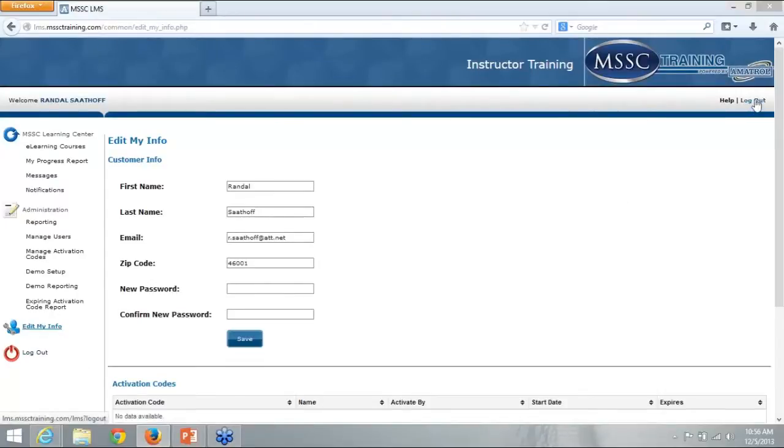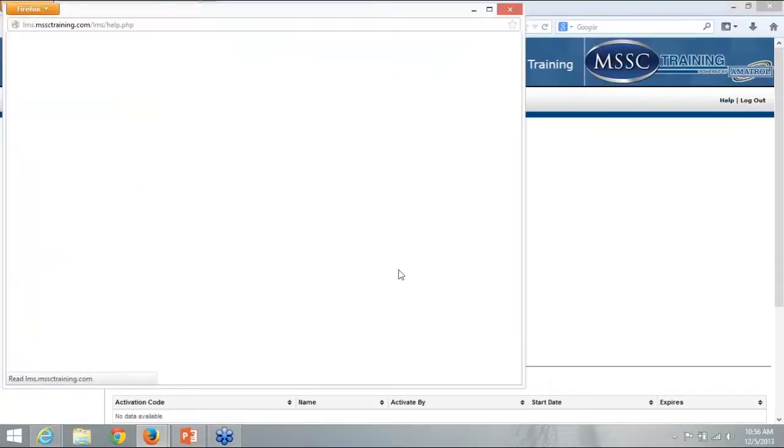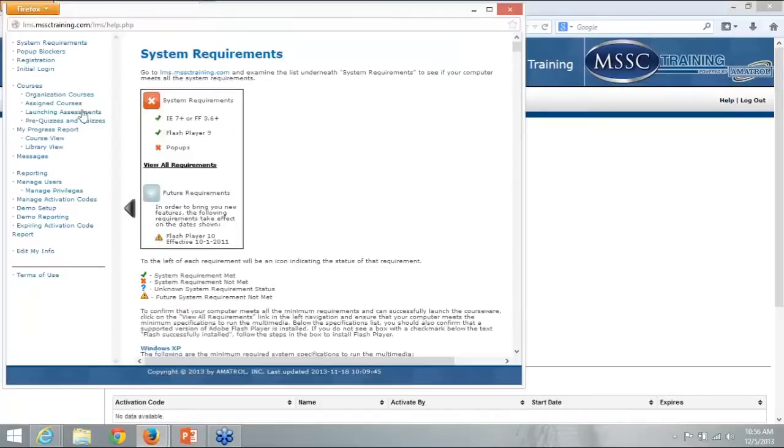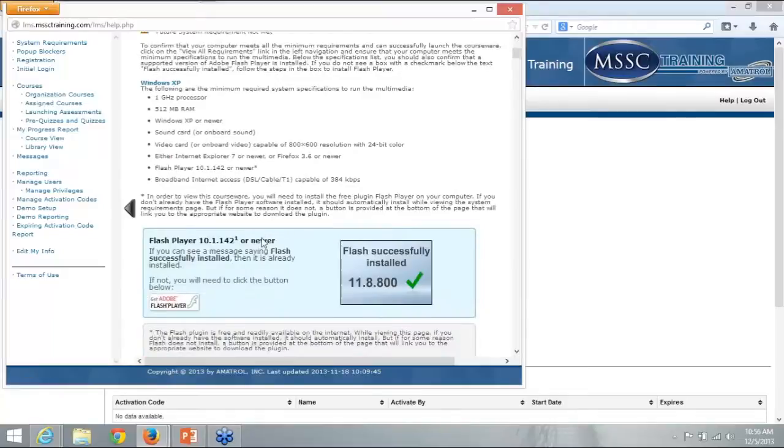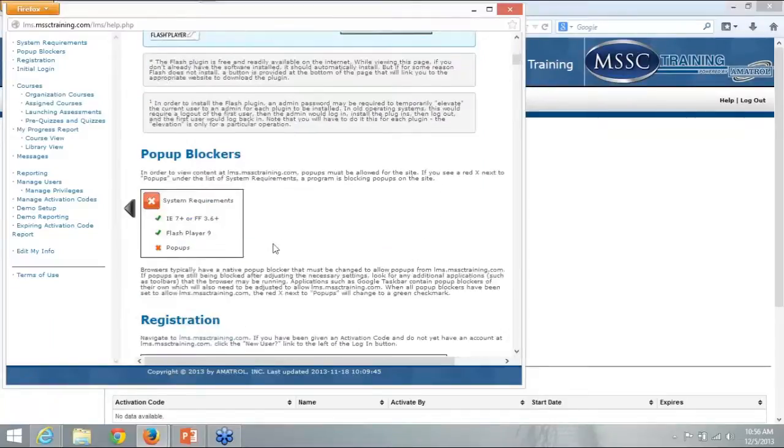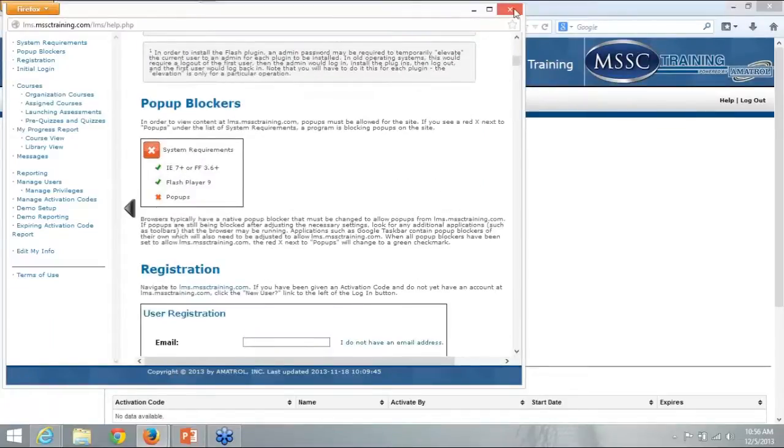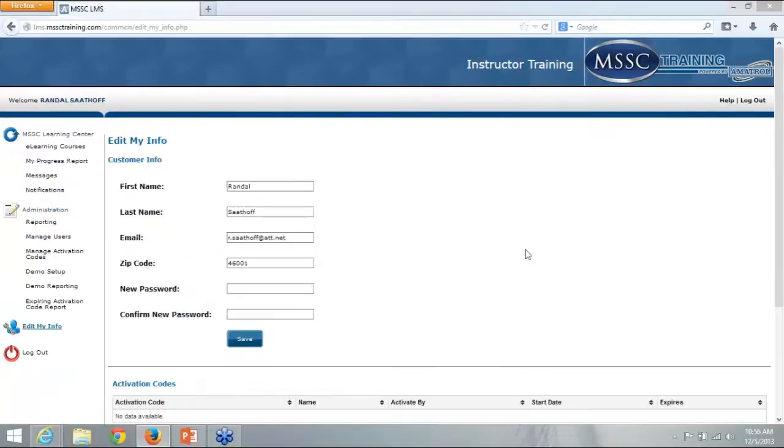Okay. And finally, don't forget, you can log out here or in the upper right-hand corner. And also, don't forget, you have the help section here to help you with navigating the learning management system with a table of contents where you can move around within this information. It's a good tool to use. I've used it a number of times already.